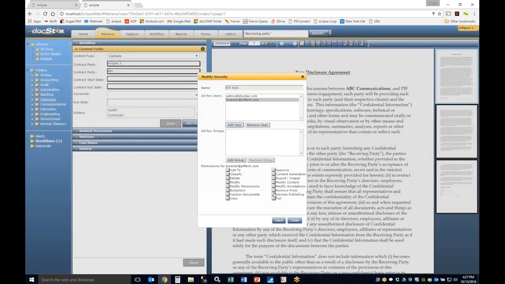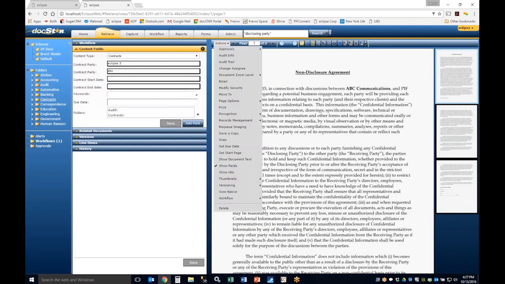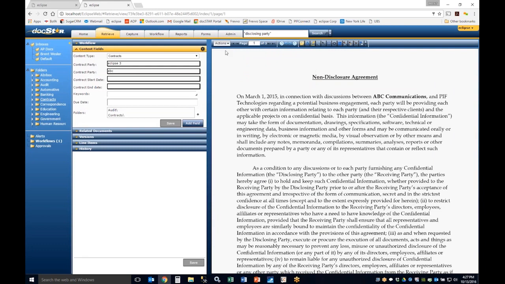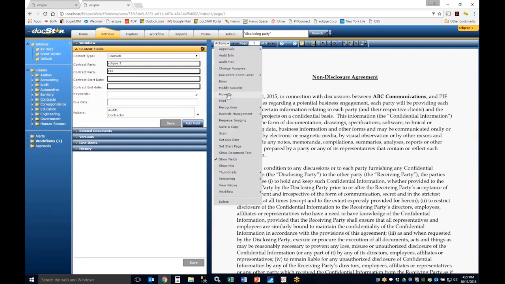You have the modify security. This allows us to modify the different security associated with it. The document will inherit the folder permissions, but you can come in and simply add what user you want and what feature functionality they have. The Move To allows you to pick a folder. The page options, again, if you right-click in the thumbnails, you can initiate this. Otherwise, you can initiate it from the action bar.